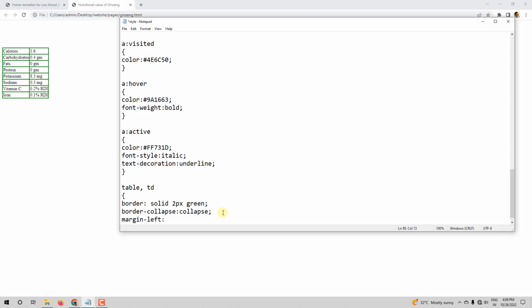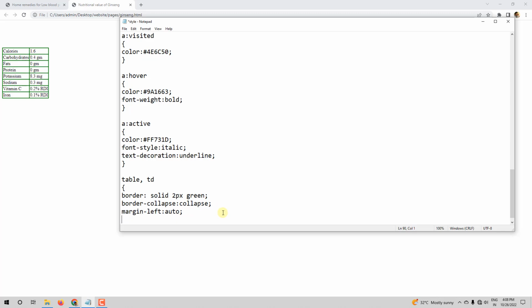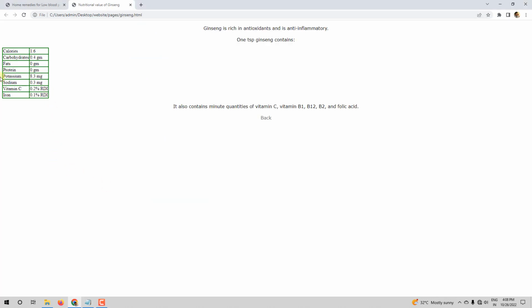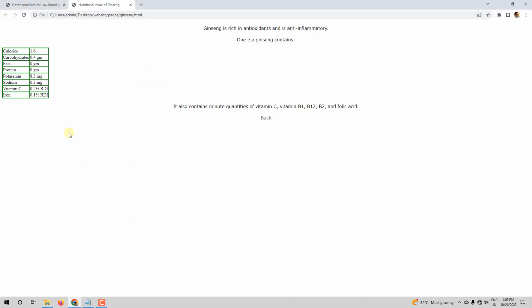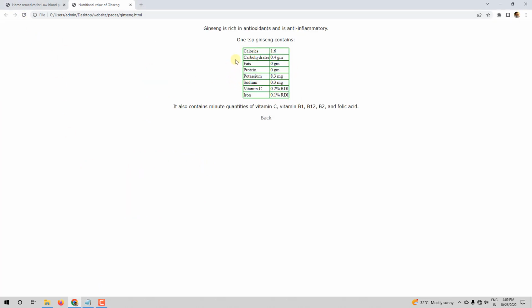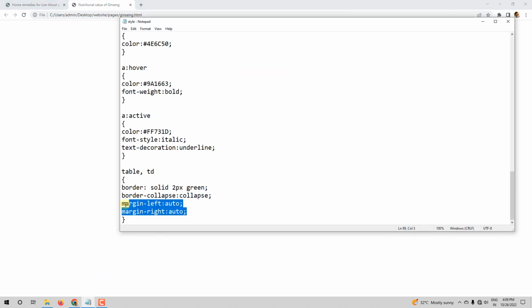left auto. Margin left auto. So left margin auto and margin right auto. So left margin auto, right margin auto gets you, let me save it, gets you the table at the center. So this is how we center. This is what we use to center the table. So when we mention that, the table comes to the center.